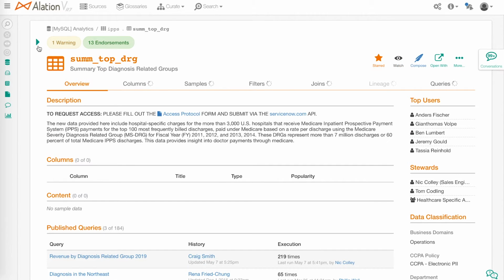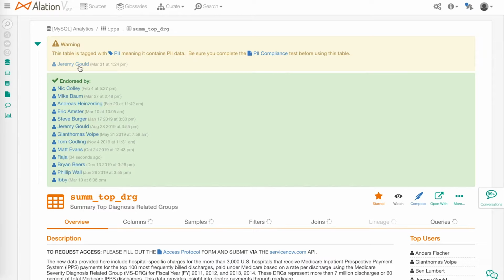I can also see on our catalog page that one of our colleagues has put up a warning to describe that this table has some PII here. So I will have to refer to this PII compliance glossary term to understand what the caveats are to use this table.